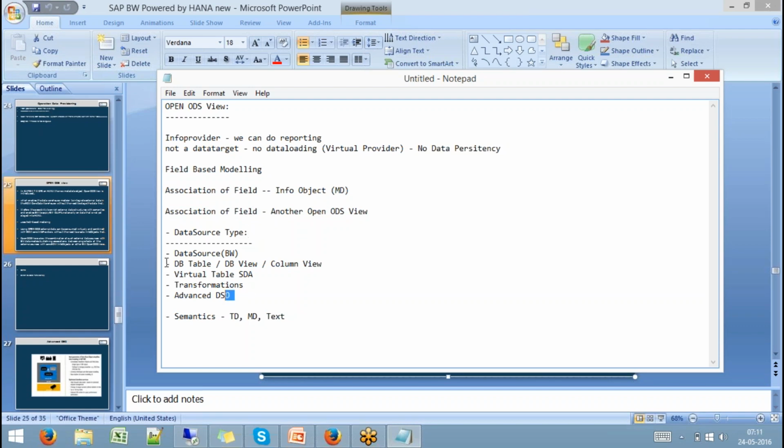And there are 5 different source types which we can leverage for creating OpenODS view. One is data source in BW. And when I say data source, not any data source, but one which supports direct access. If you remember direct access, it is what supports the remote access. Any data source of BW which supports direct access, or HANA database table, database view or column view, or virtual table from smart data access, or if you want to do on-the-fly transformations for the virtual provider, you can leverage transformations of BW or advanced DSO. Either of these can be used as a source for creating OpenODS view.